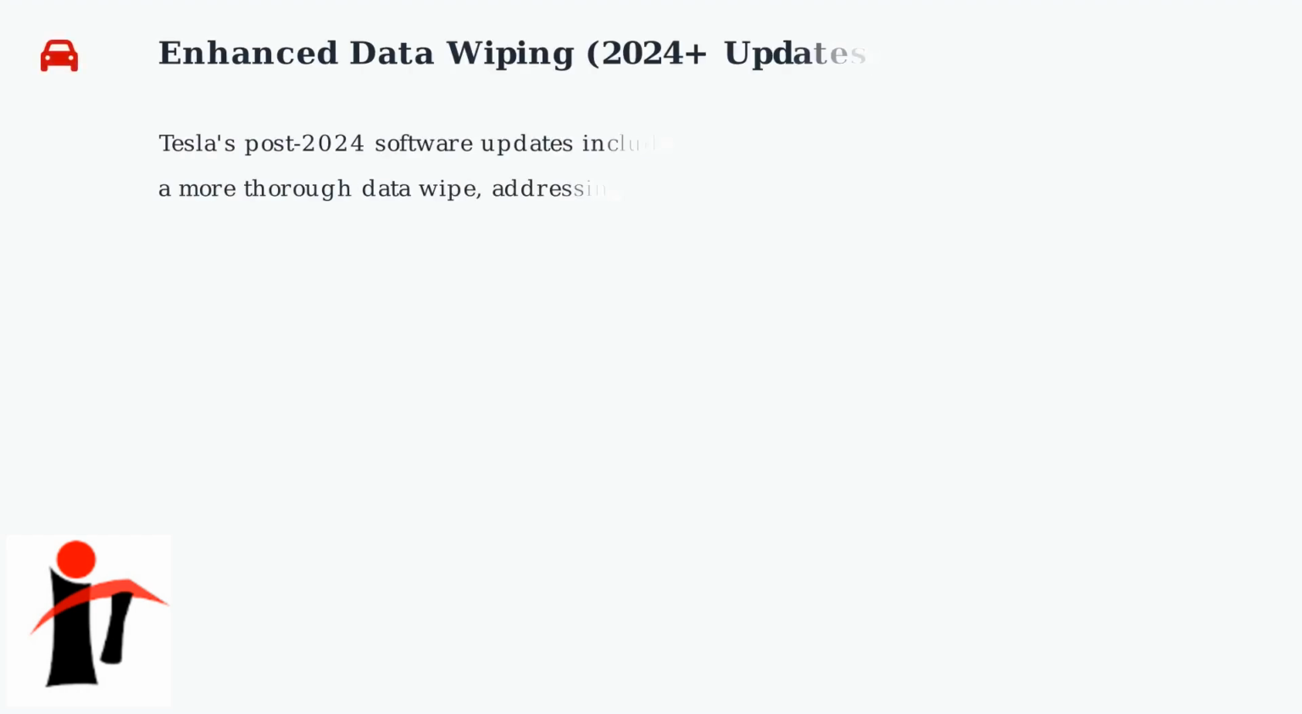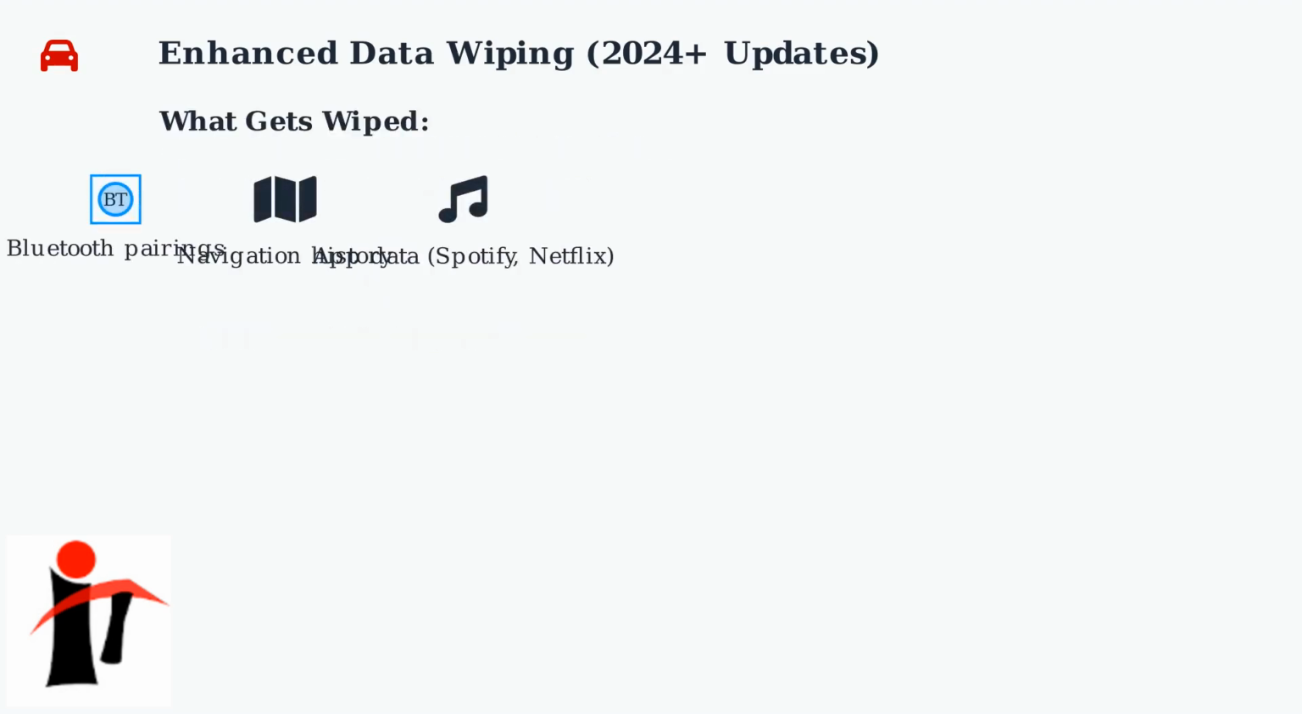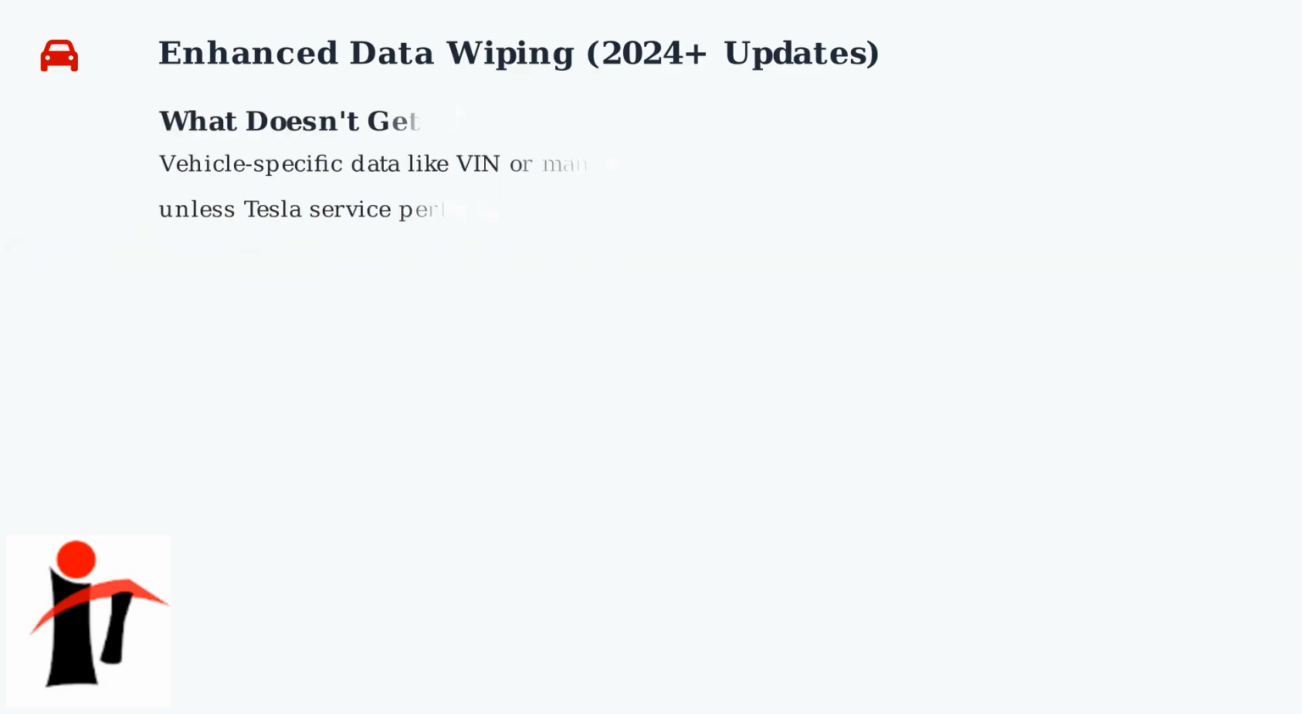Tesla's post-2024 software updates include a more thorough data wipe, addressing privacy regulations like CCPA and GDPR. This includes Bluetooth pairings, navigation history, and app data from integrated services like Spotify and Netflix. Keep in mind that vehicle-specific data like VIN or manufacturer settings isn't affected unless Tesla's service performs the reset.